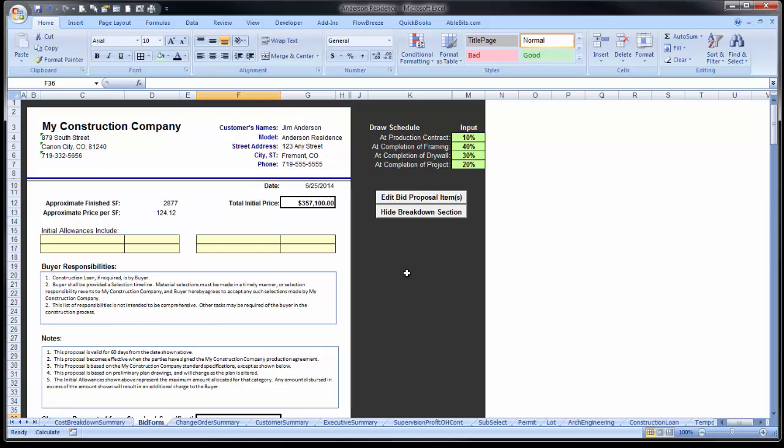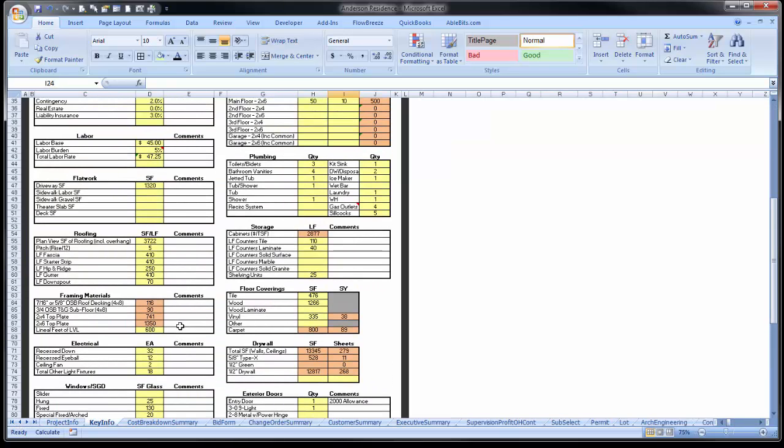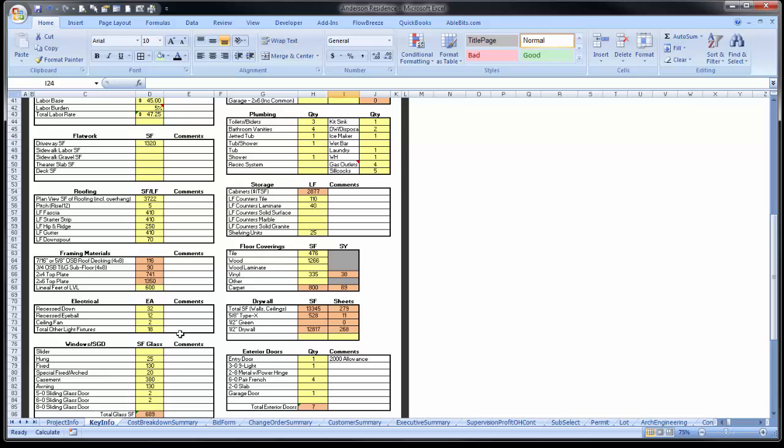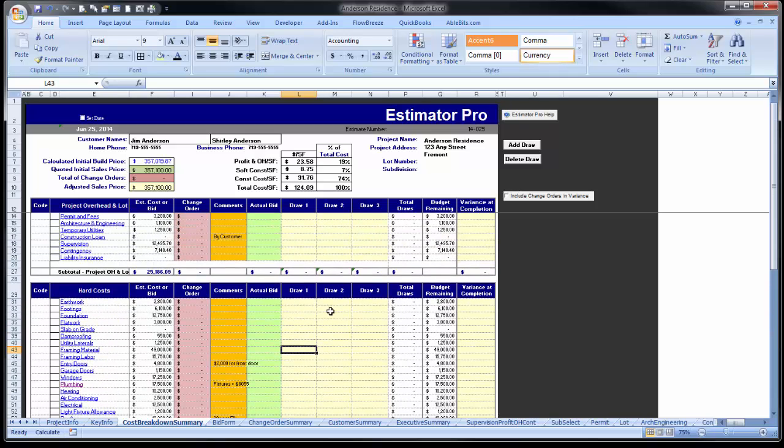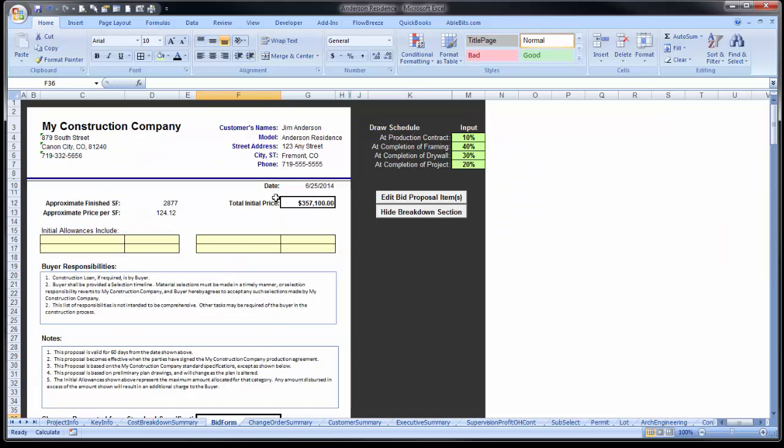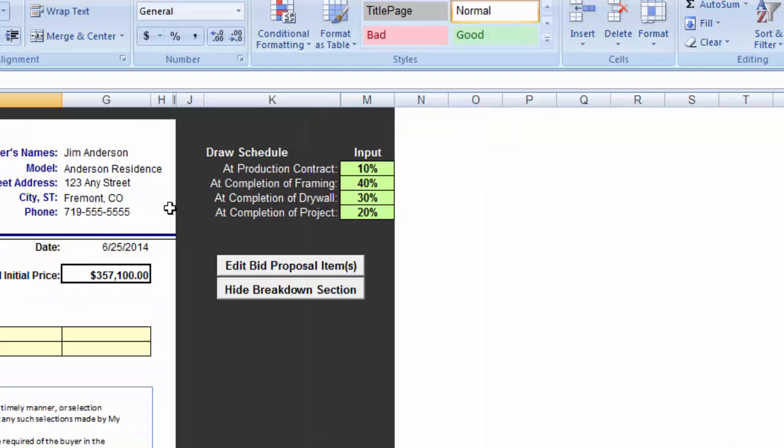I built the proposal with printouts of the key info sheet, the takeoff, and the cost breakdown summary, the estimate, in front of me. So I have information to refer to here. The first thing you want to do is check the defaulted information to make sure that you're working on the right job. On my template, I have added the capability to define draw schedule information. This information will be transferred and displayed in the payment schedule section of the proposal.